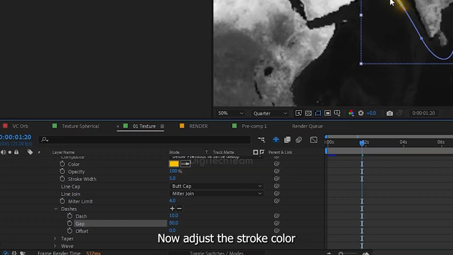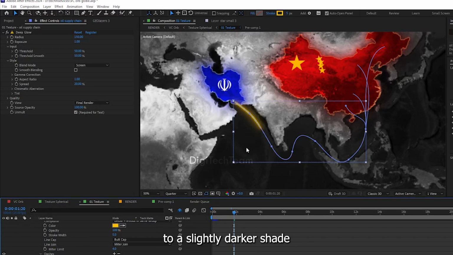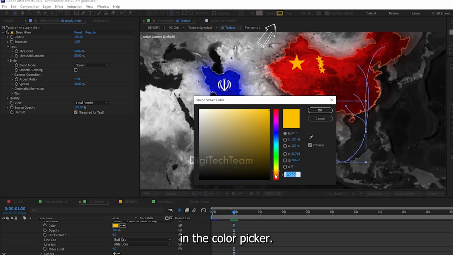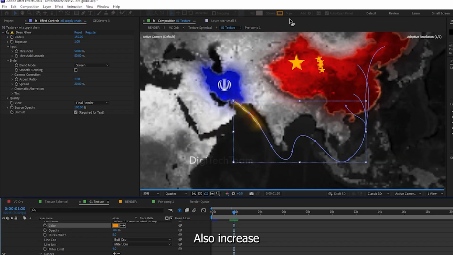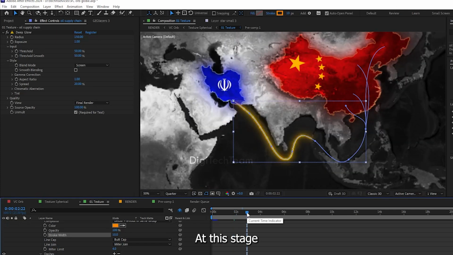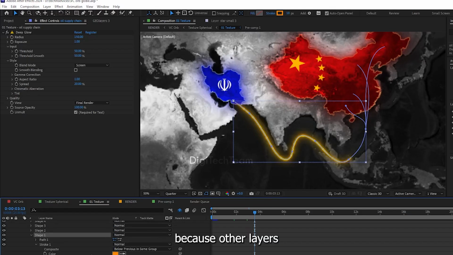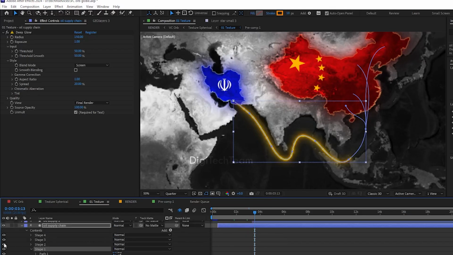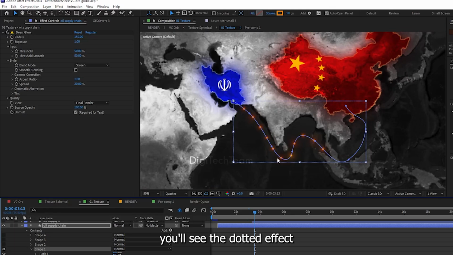Now, adjust the stroke color to a slightly darker shade, so it's easier to differentiate. You can do this easily here or from here, in the color picker. Also, increase the stroke width to 10. At this stage, you might not see much difference. That's because other layers are blocking the effect. Disable those layers, and now you'll see the dotted effect clearly.